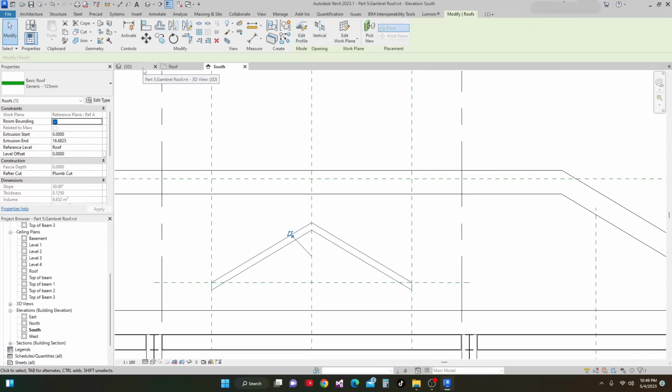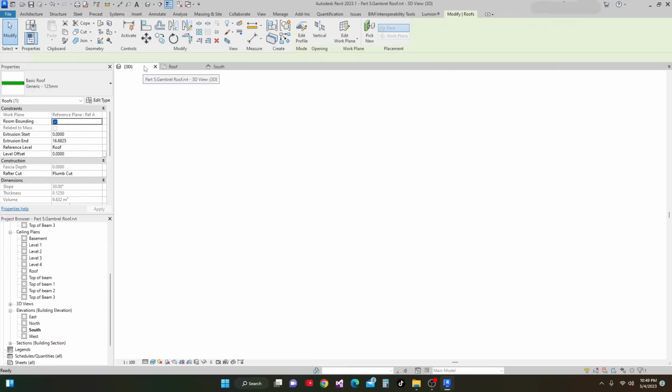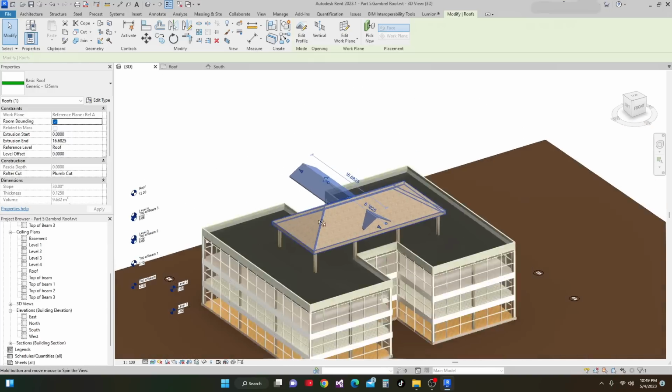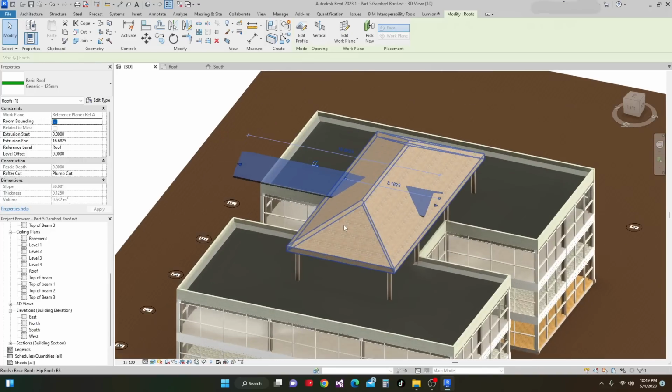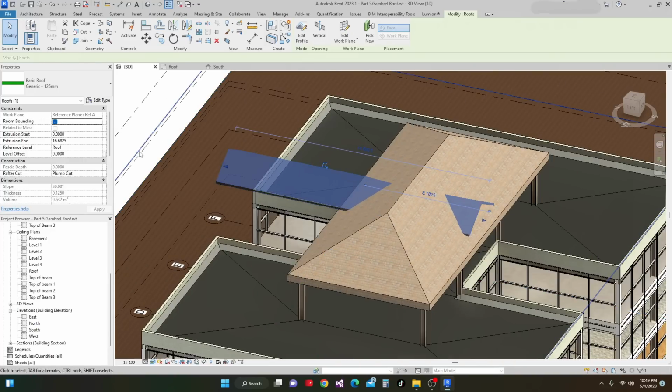And this is our roof by extrusion that we have created. And then next that I'm going to do is going to change this extrusion. Maybe I will make it only 0.5, then apply.